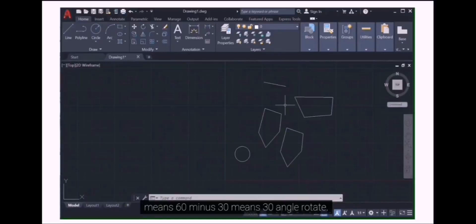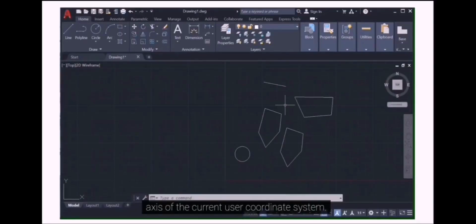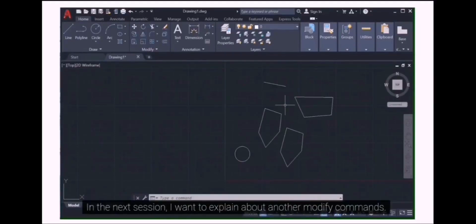The rotation angle determines how far an object rotates around the base point. The axis of rotation passes through the specified base point and is parallel to the Z-axis of the current user coordinate system. In the next session, I want to explain about other modify commands.